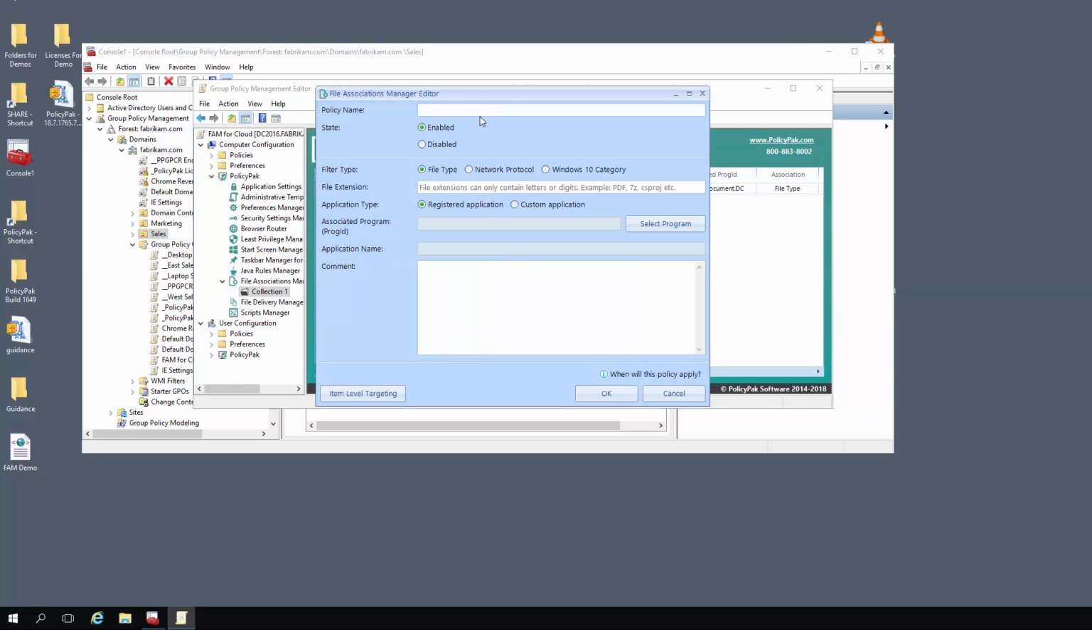This time I want to use a network protocol. So I want MAILTO to go to Claws Mail. That's going to act as our Outlook stand-in, and I'm going to choose a network protocol. Again, as the text lets you know, only letters, so I'm just going to type in MAILTO.